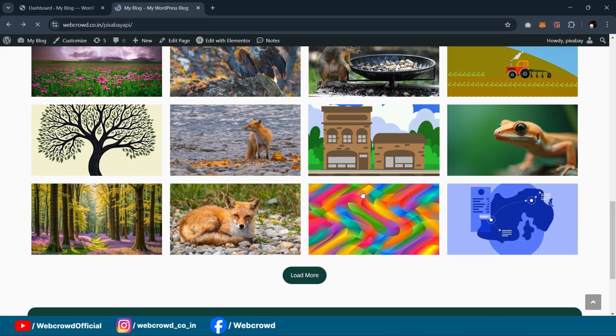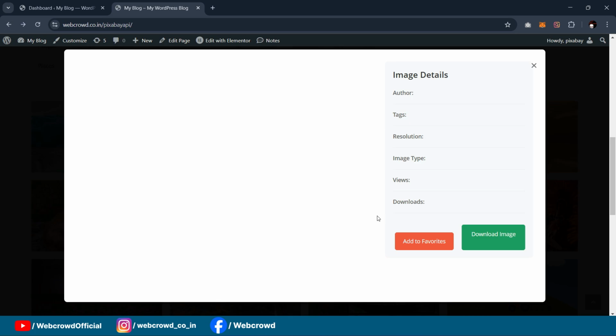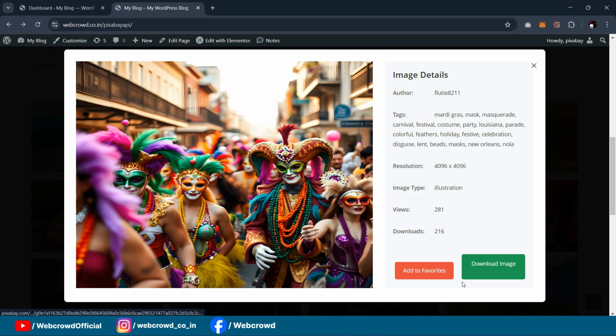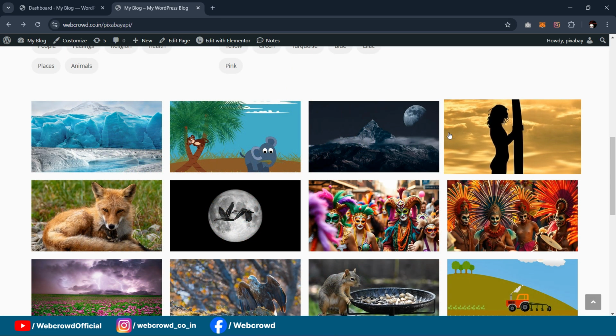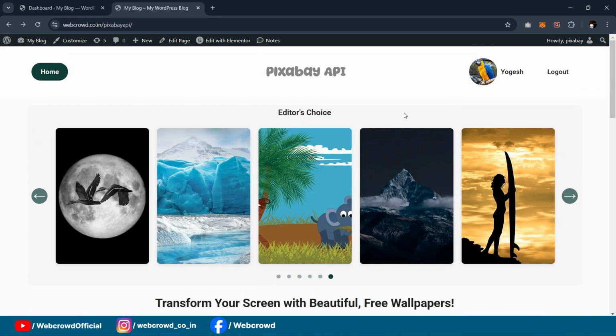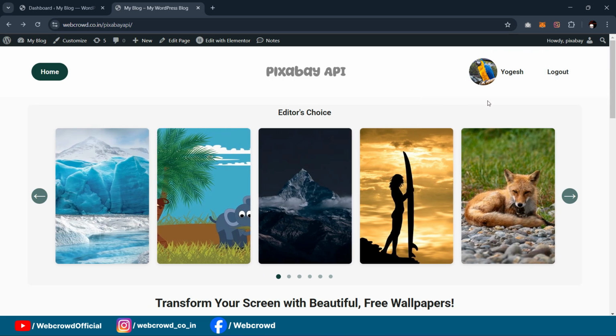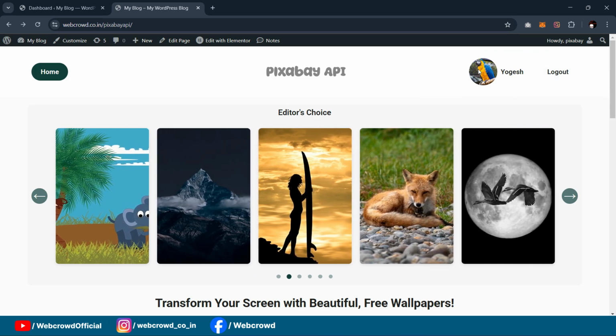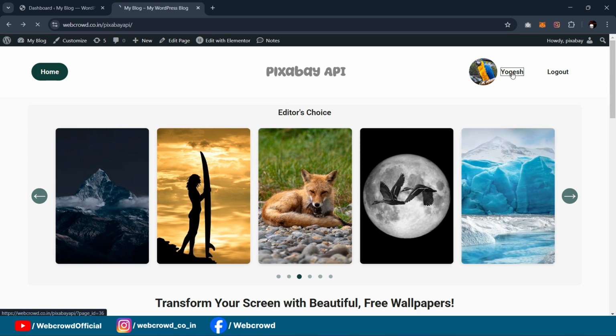So this is basically working on the local storage, and this is from the user's meta to track the downloaded images. Let me show you how it works. Currently we just added to favorites and downloaded the image. Now here you will see the user profile. This is the image and this is the username. Click on this username.